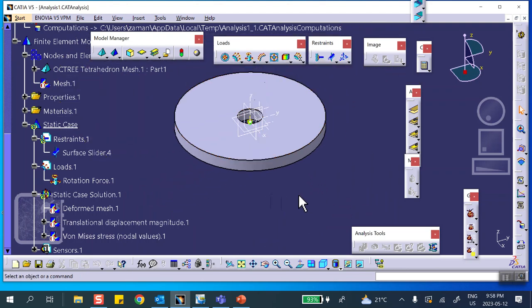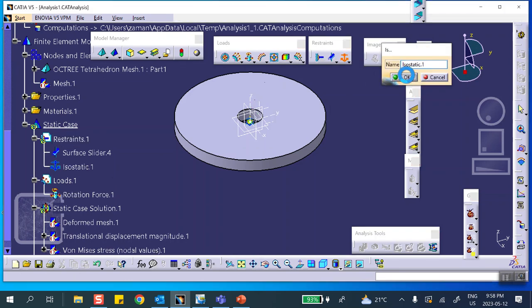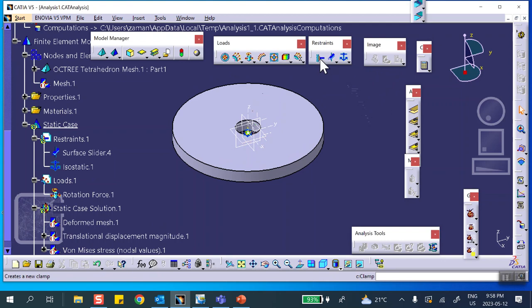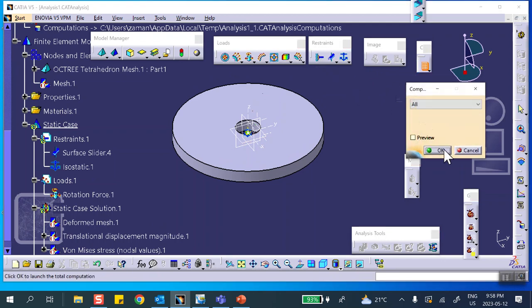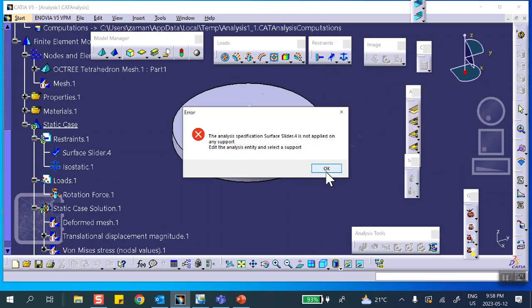Now, there's several things you can do. One is to create the 1, 2, 3 rule. Remember the 1, 2, 3 rule? Take away the rigid body motion. Remember that? The other one is to try to use the isostatic restraint, the anchor, instead of doing that. Click on it. Let's say OK. And let's run it now. See what happens now.